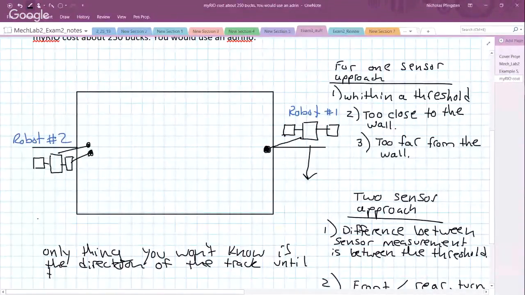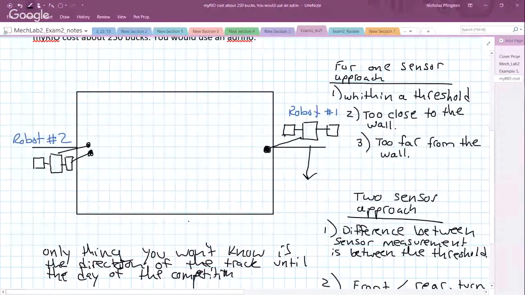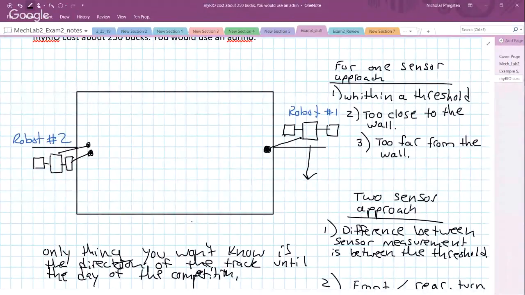On the day of competition, about an hour before the competition, we will write the track direction on the board. So you will have a little bit of time to process, okay, this is the direction, and I need to prepare for that. Other questions?